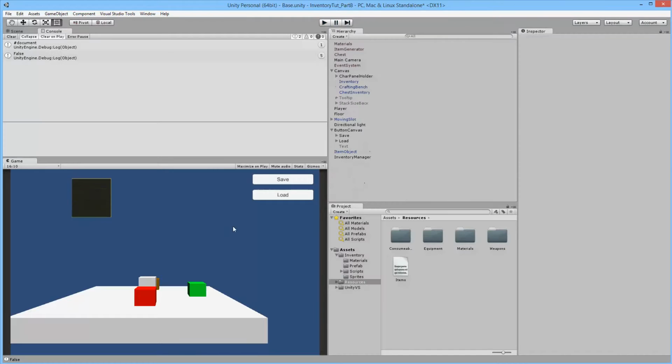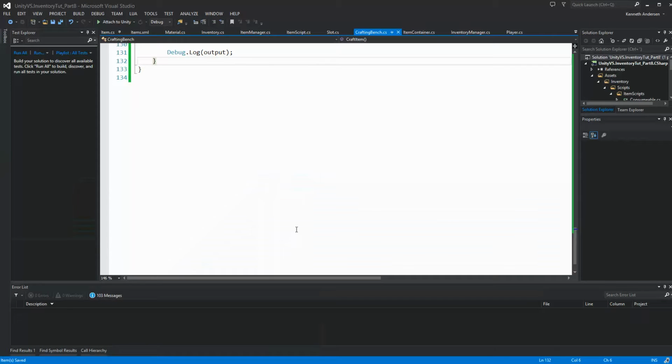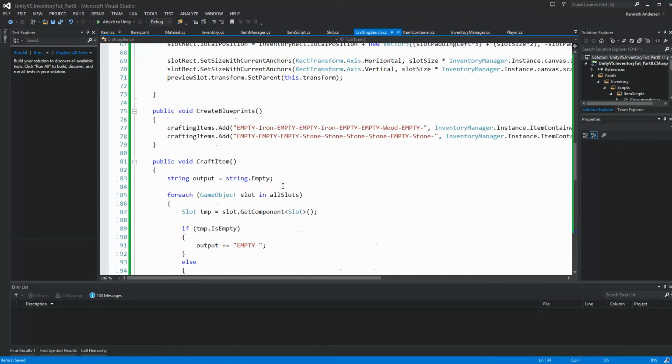So if we close this one and jump into our script, then we can actually take the craft item function and copy paste it, because we need a lot of the functionality from it, and we only need to change a little around, because the only difference between the function we're going to make now and the craft item function is the fact that we're not going to add anything to our inventory, but we're going to add something to our preview slot.